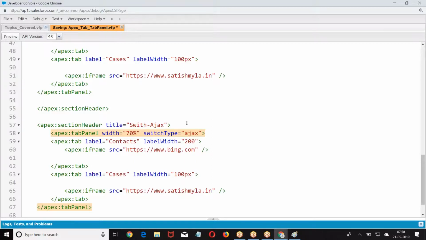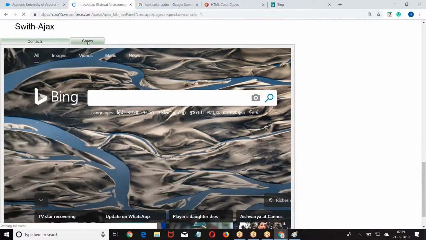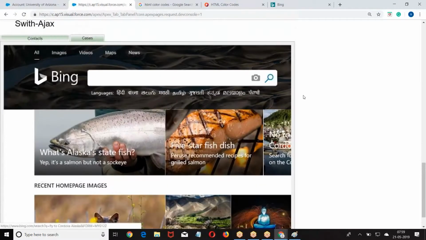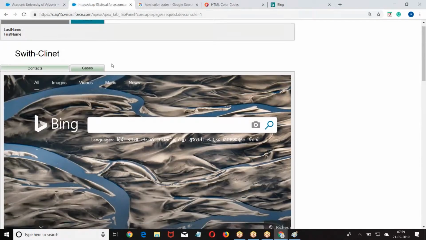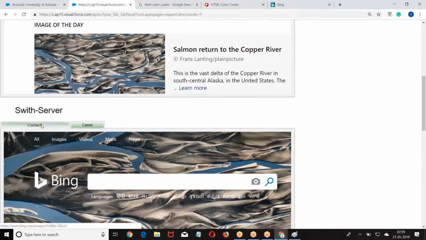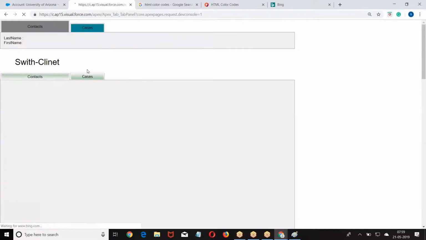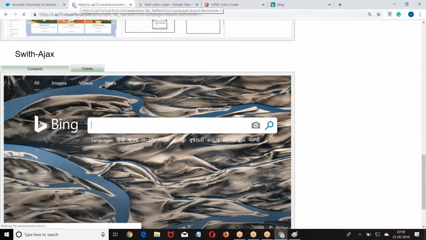Right. Now, client, server, Ajax. These are the three options we have. Now, I'm going to switch type client, switch type server. When I go to the switch type server case, look at this, the page is getting reloaded, right? Look at the URL.